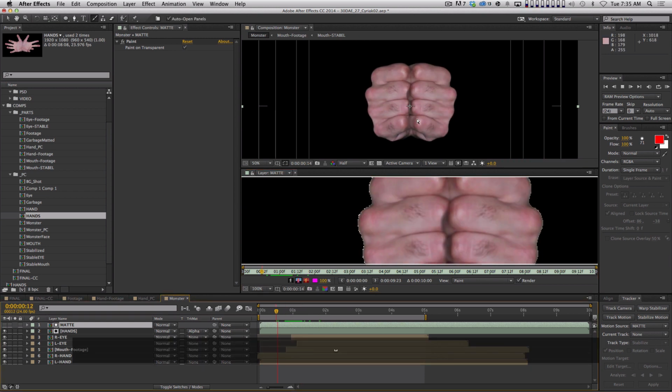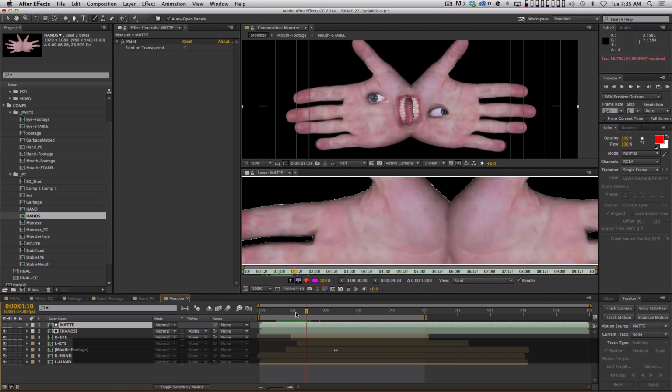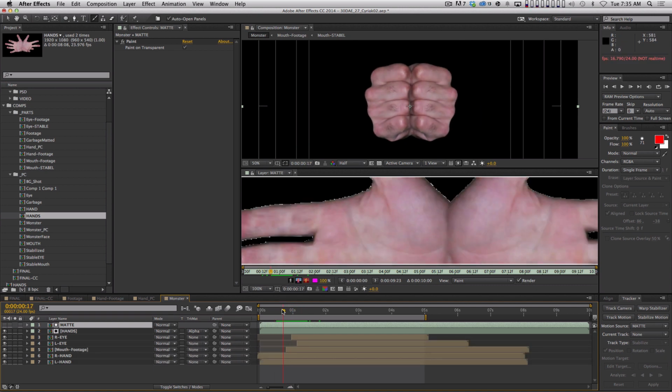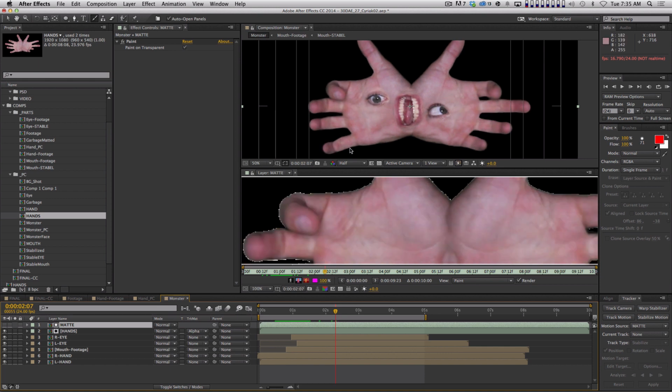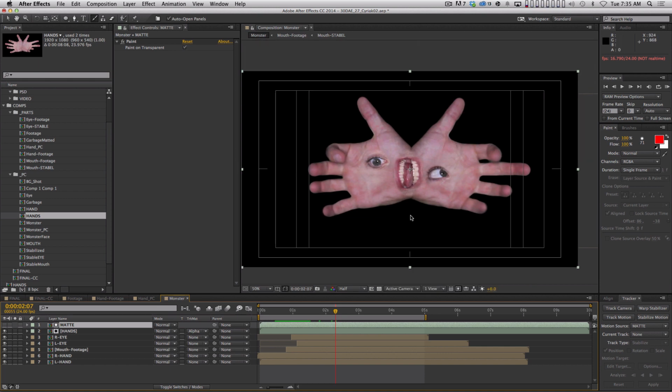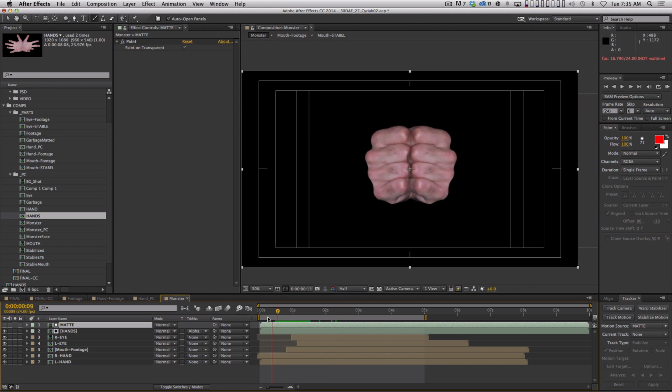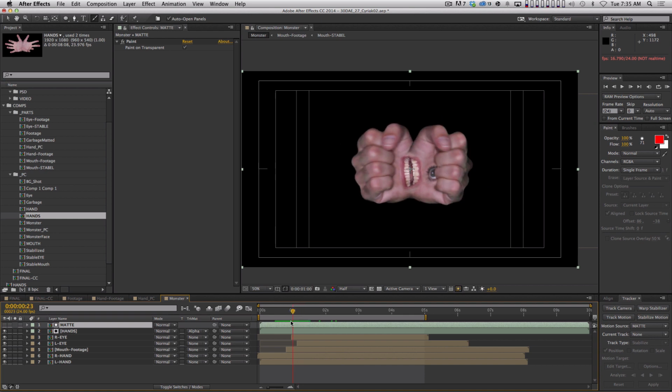So now, if we just play through this, see, it reveals these eyes and the mouth, and whoop-de-doo, there you go. All right, so now we've built out our monster, and I'm not going to do all of the roto because now you guys know how to do it. But there is our monster.